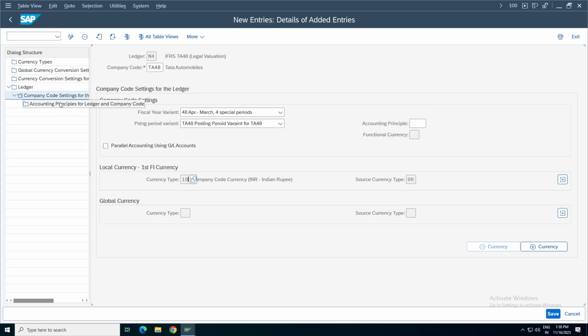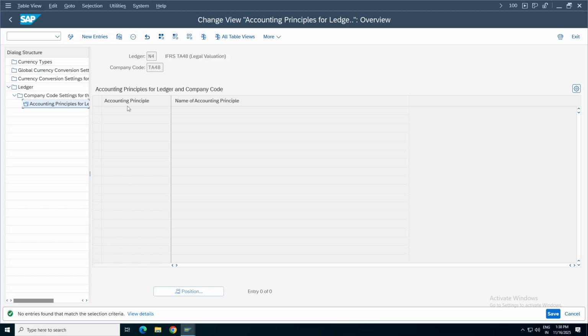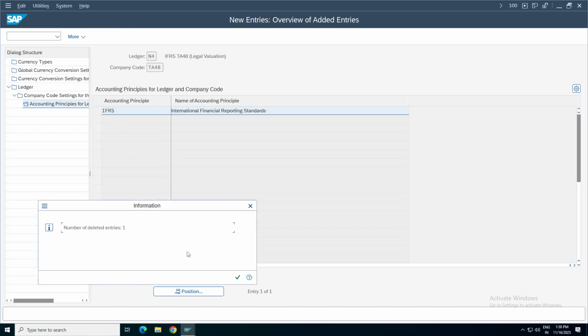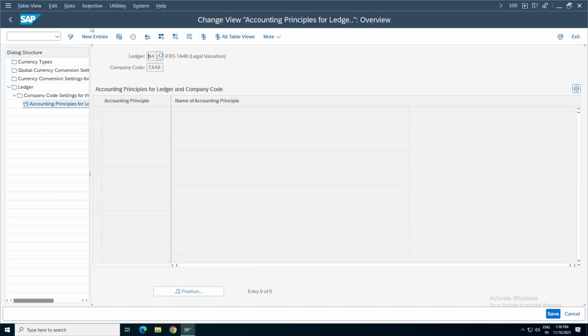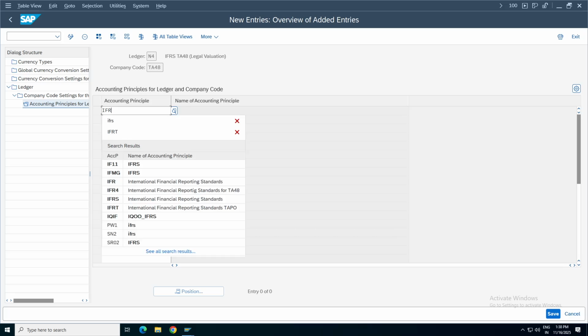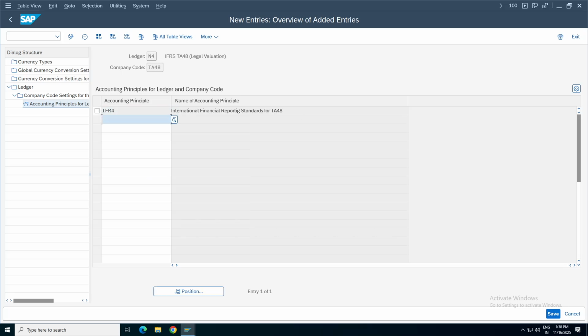Okay, and double click on the accounting principles. Click on new entries. So accounting principle IFRS 4 TA48. The description will come automatically. No, this is not ours. We need to maintain it as IFRS 4, right? IFRS 4. So International Financial Reporting Standards for TA48. Click on save. So we defined one non-leading ledger for our company code.